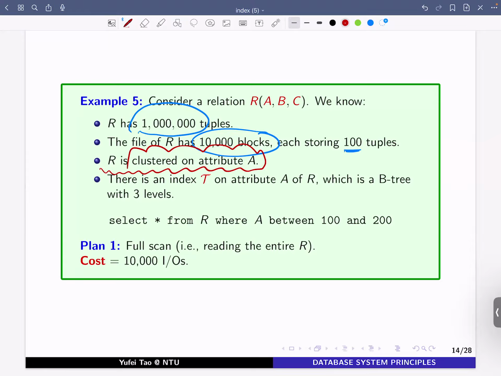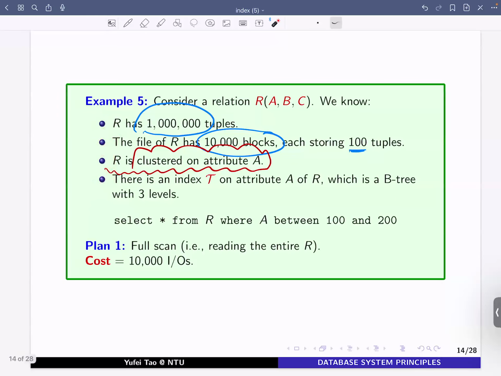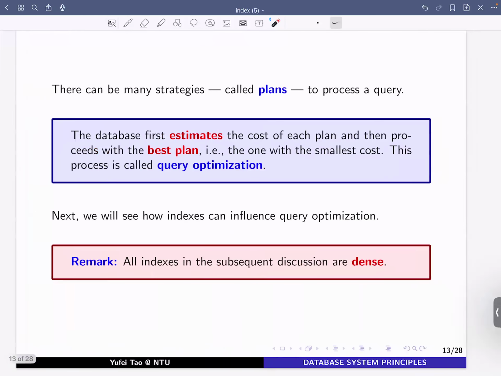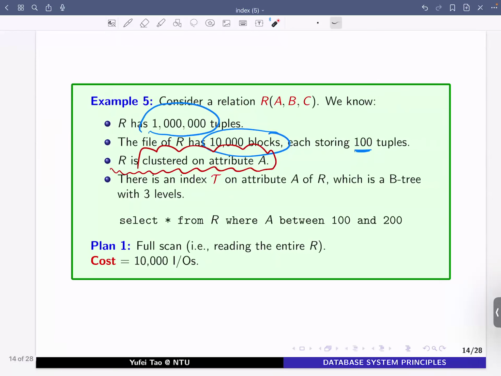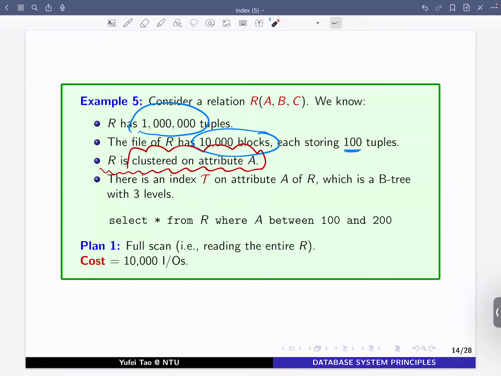These bullets are facts that are collected by the query optimizer. Because we're doing query optimization, the query optimizer is a special program in a database system, and this optimizer is responsible for trying out different plans. And for those plans, it will come up with some estimates for the cost.